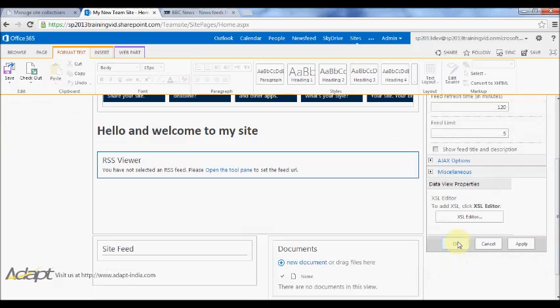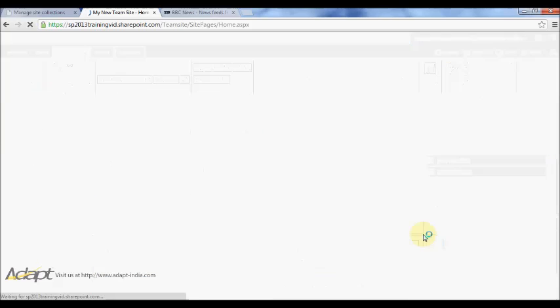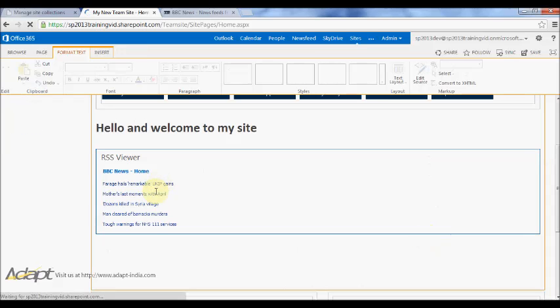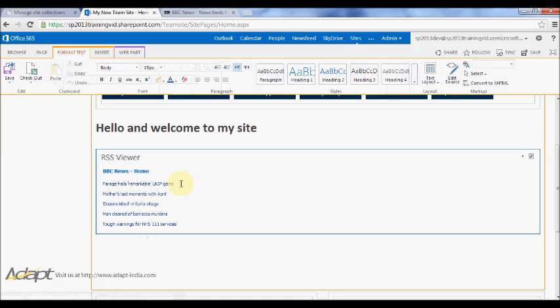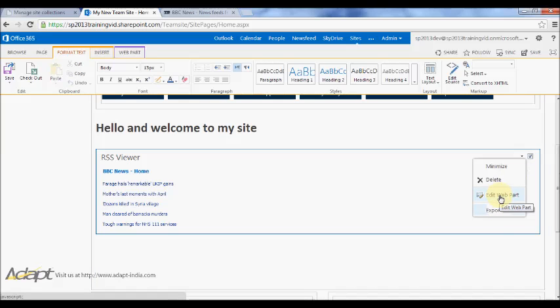And when I press OK, because that should be all that I need, the feed will start returning, and I've got the top 5 news stories. That's brilliant. I can click on these. It will take me directly out to the BBC homepage. If I want to edit this web part further, I'll go back to Edit Web Part.